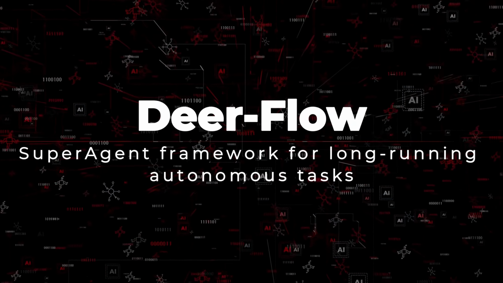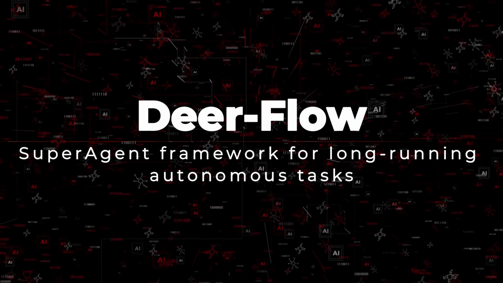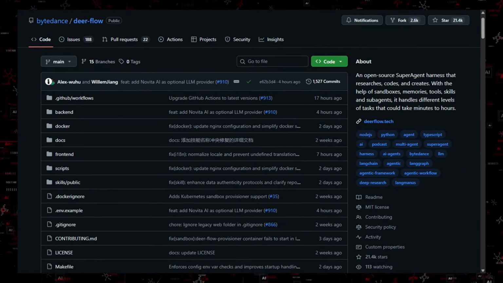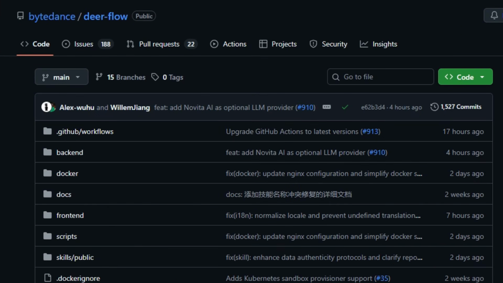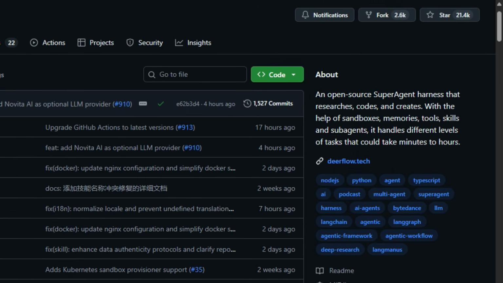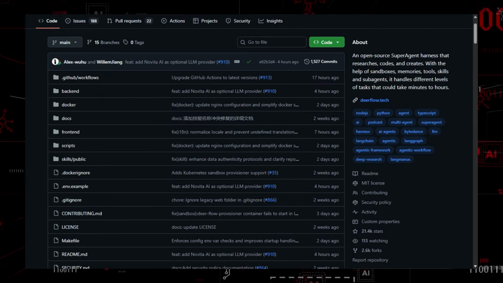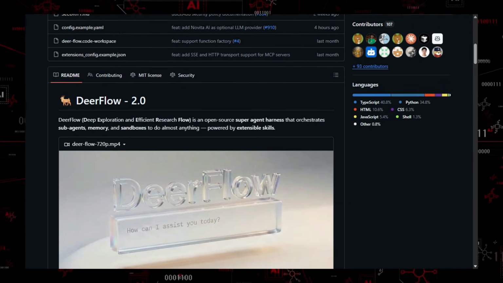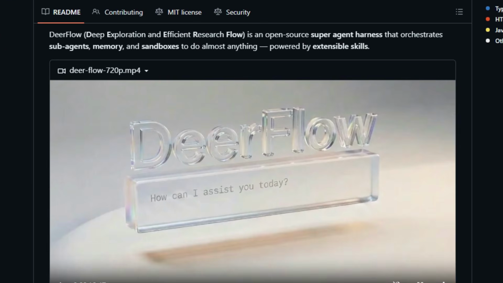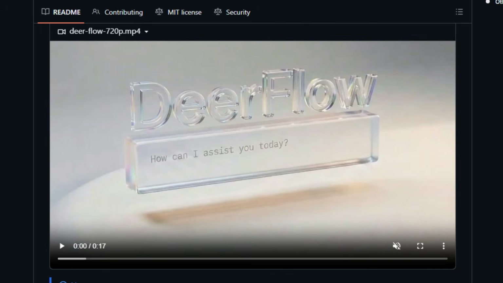Project number 4, DeerFlow, Super Agent Framework for Long-Running Autonomous Tasks. DeerFlow is an open-source agent framework that provides a structured runtime for building AI systems capable of researching, coding, and executing complex tasks over extended periods. It solves orchestration challenges by combining sandboxes, tools, memory systems, skills, and subagents into a coordinated workflow.